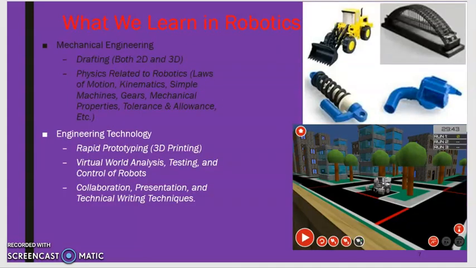We also learn about engineering technology, such things as rapid prototyping, 3D printing, and use of virtual world analysis testing to test robot designs in a virtual environment. We also learn about collaboration, presentation of material, and proper technical writing techniques. That's what's covered in those courses. Also, some simulation and modeling is covered as well.